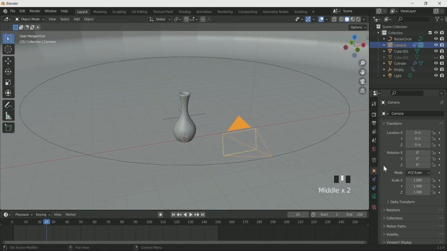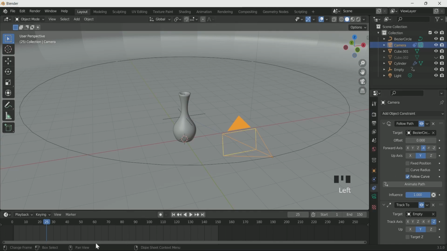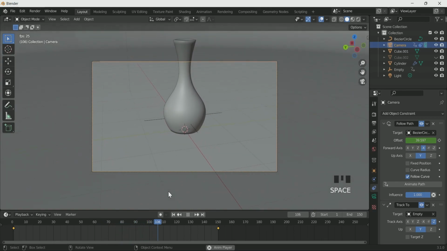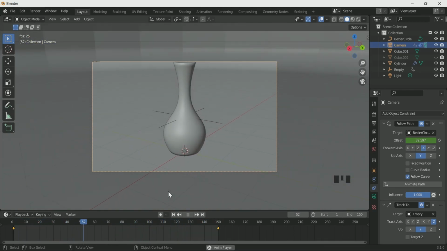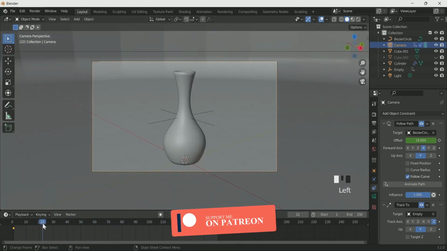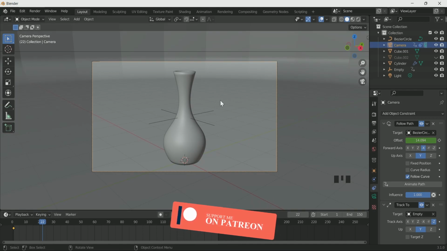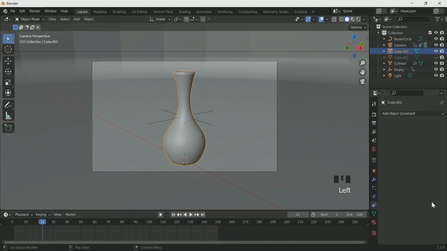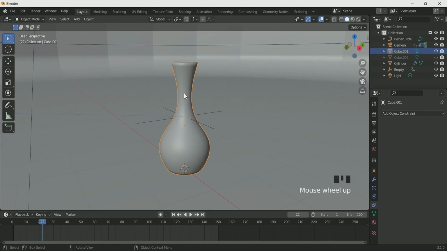Select the camera, go to the constraint settings, go to frame 1, enter a keyframe in follow path offset, then go to frame 151, enter 100 in offset, then again enter a keyframe. This will add rotation animation to the camera. Now select the jar or pottery, right click, Set Origin to 3D Cursor.